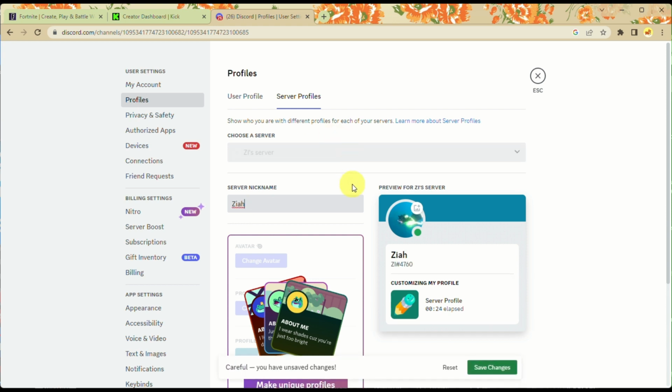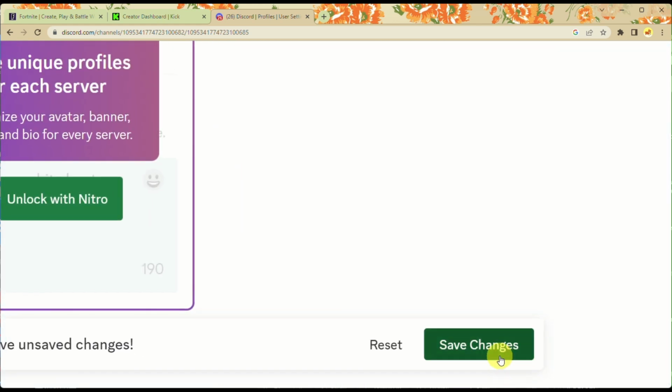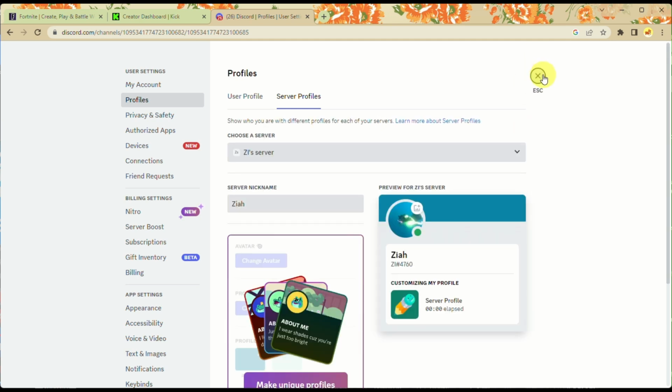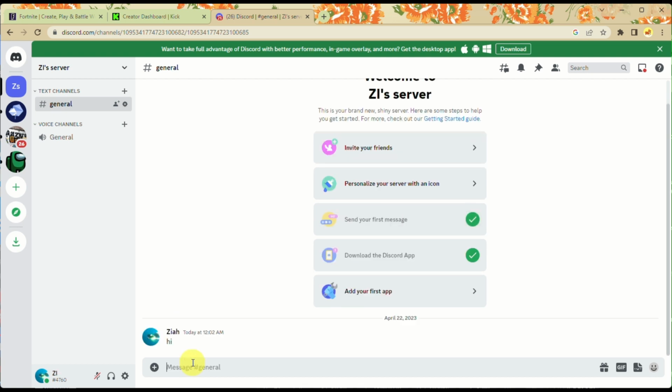Once done, you just need to scroll down and then there's a green box button. You just need to click on Save Changes and then go ahead and click on the X mark. Once routed here, as you can see, when I type in a message, my nickname is now Zia.